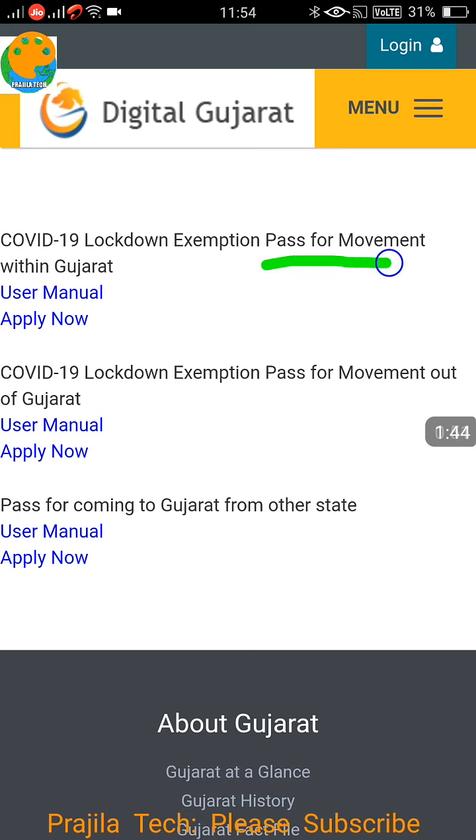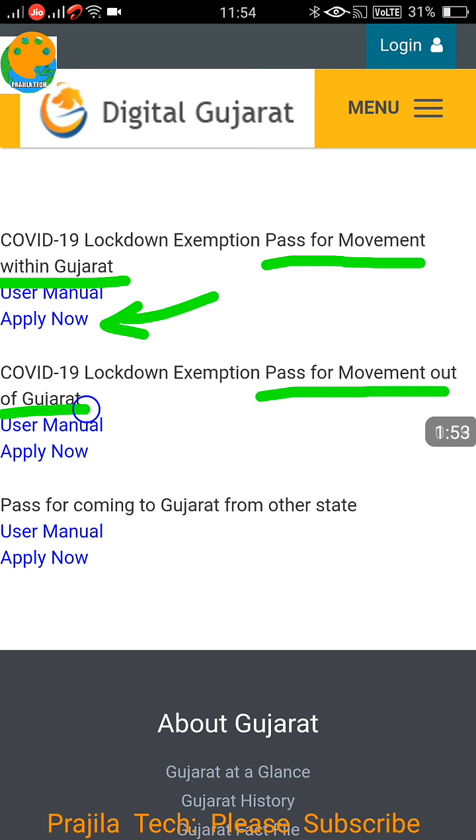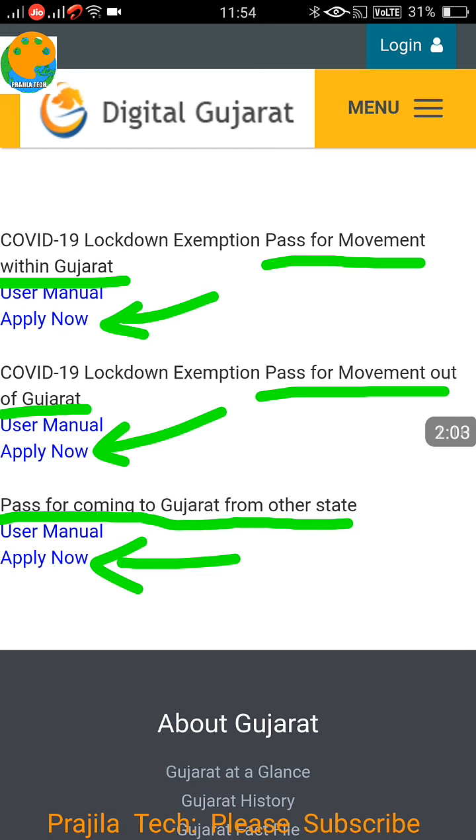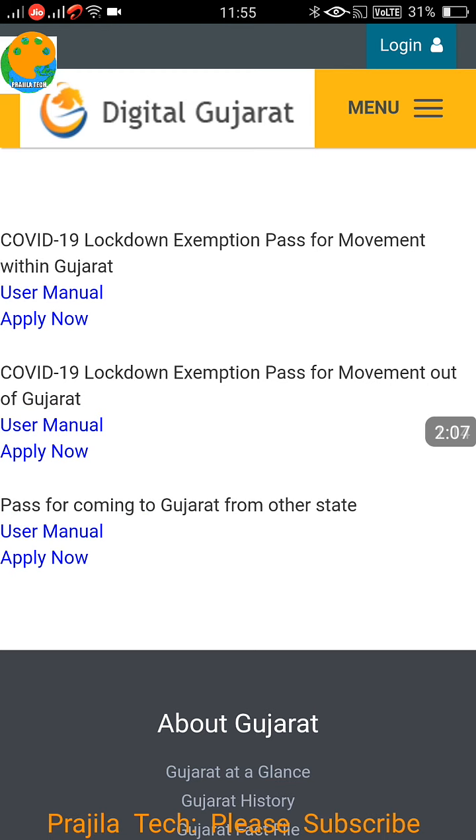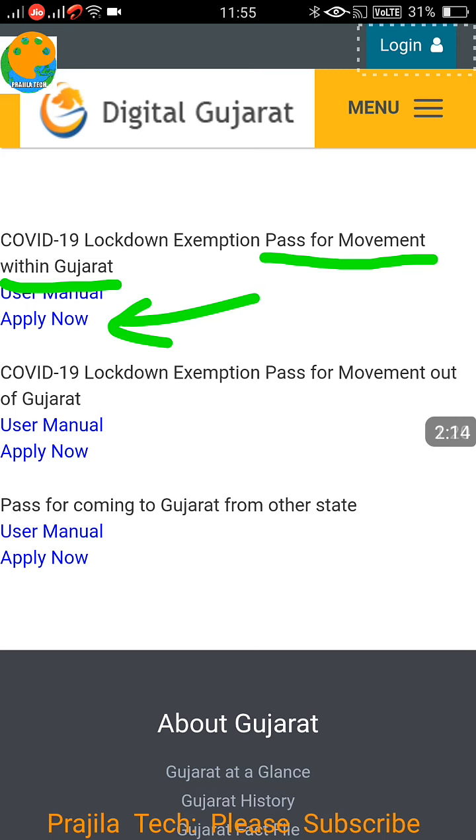So what are they? This is the pass for movement within Gujarat. The first one is for moving within Gujarat, and you can click on apply now. And if you want to move out of Gujarat, this is the option. And if you want to come back to your native state Gujarat, this is the option to apply for the same. I will not take much time showing all the options, so let us go with the first option, pass for movement within Gujarat.